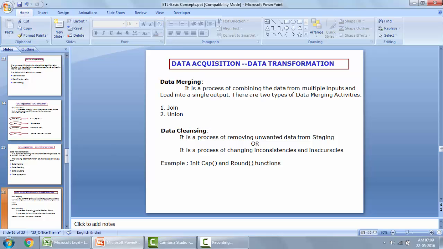And data cleansing is the process of removing unwanted data from staging. So if you want to remove unwanted data, or round the numerical value to some extent, such kind of operations we call data cleansing.